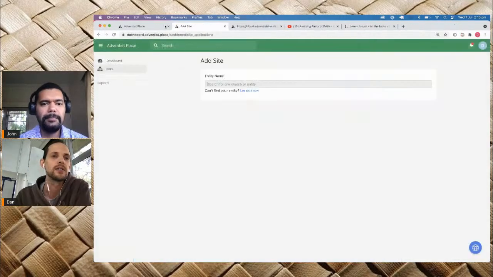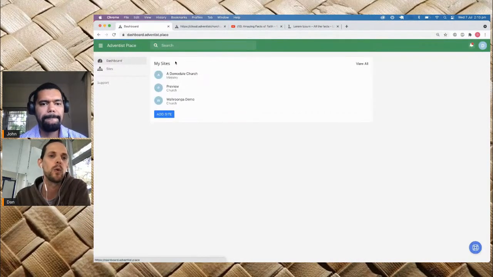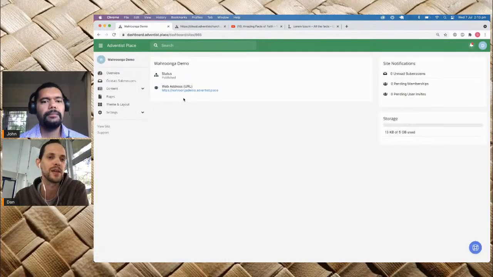All right, so let's just close that. So once you do apply, what you'll get is an email telling you that we've created your website for you. So for example, I've just created one called Wahroonga Demo, and you'll have a URL already created for you. So for example, it'll be your church name.adventist.place. And let's just click View Site here, which is what you can do.